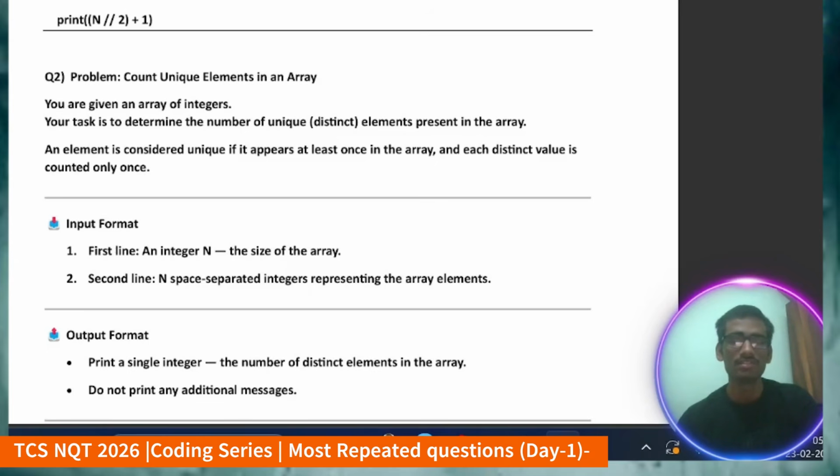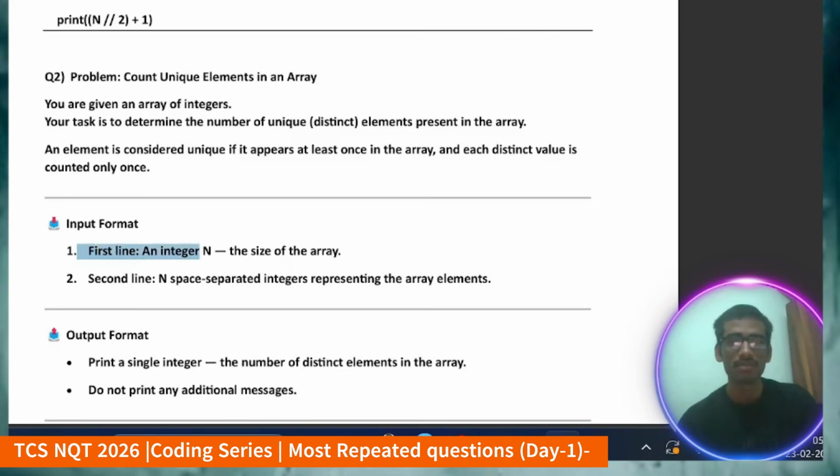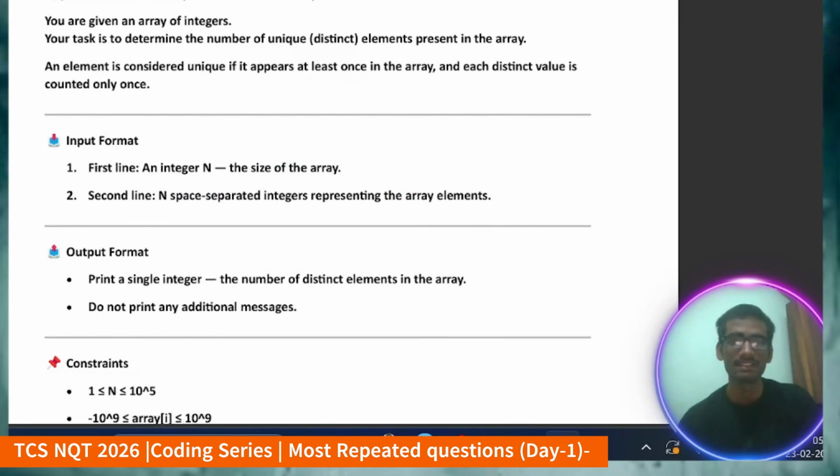Your task is to determine the number of unique elements present in the array, and element is considered unique. You know very well, unique means which is unique, which is not repeated, which is one of a kind. So if it appears at least once in the array, then each distinct value is counted only once. Got it? So input format, they will provide that first line you have to take the n, the size of array. Second line, n separated array element you have to take input and you have to output this. So print a single integer, the number of distinct element in the array, and do not print any additional message.